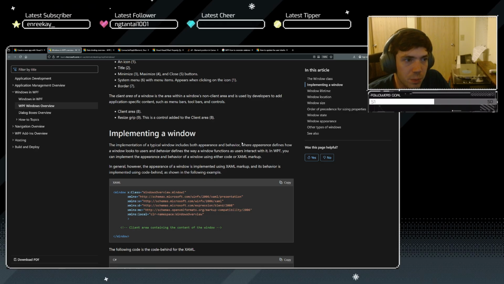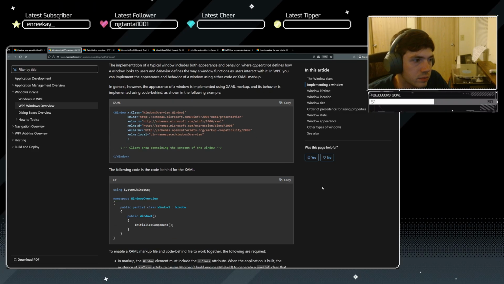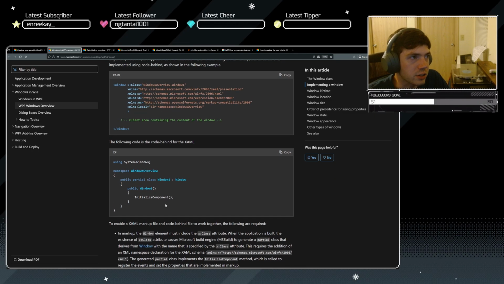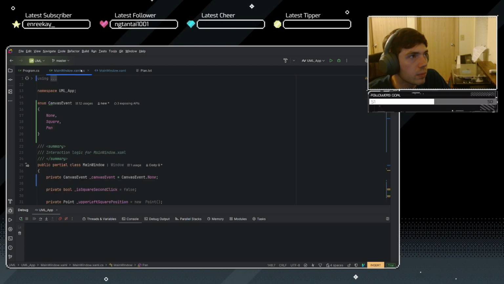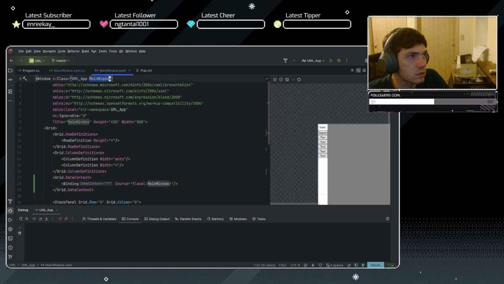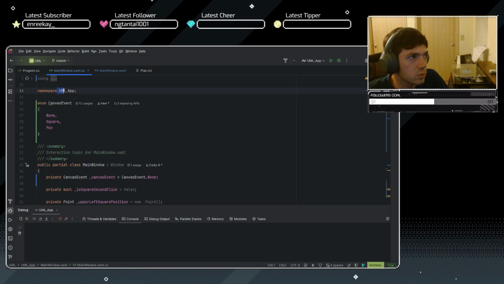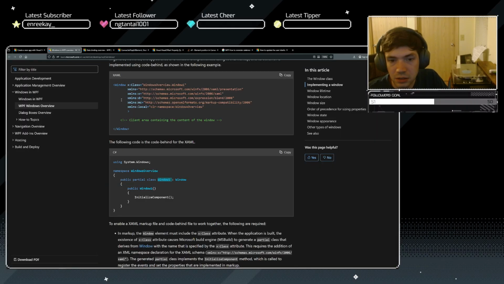Implementation of a typical window includes both appearance and behavior. Appearance is how you want it to look. Behavior defines yada yada yada. Okay, so this is the markup, right? The window element must include the X class attribute. Okay. And this is Windows overview. So this is the namespace. So it's namespace dot class. Okay, makes sense. Which is what mine does, right? Namespace dot class. Yep, that makes sense. Namespace class. Okay, cool. This makes sense for sure.